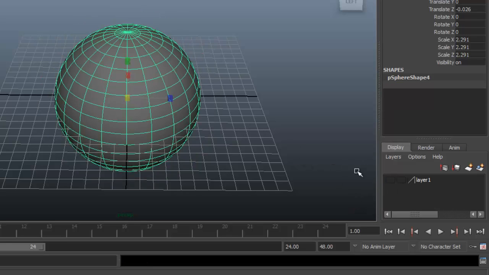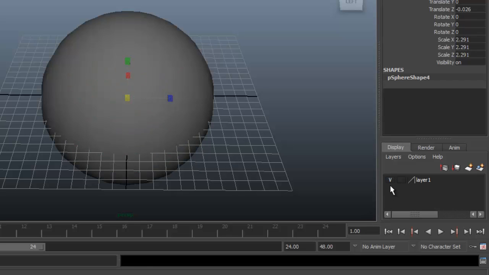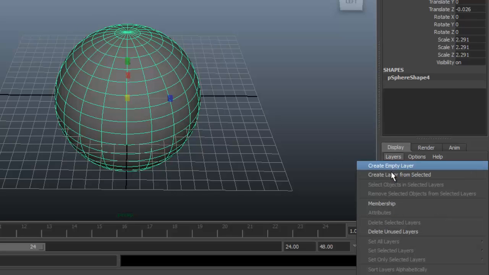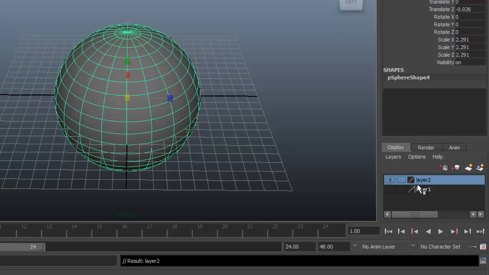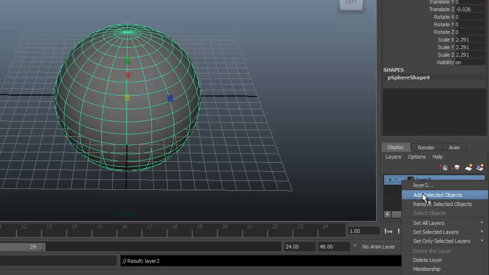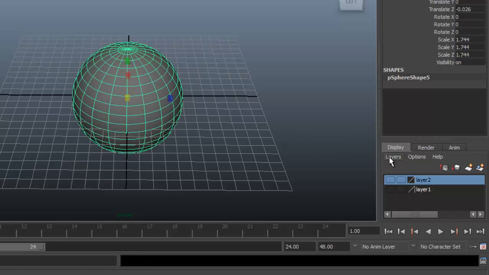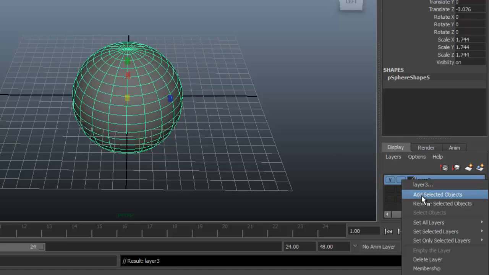Let's do this for the other two things. I can select the object, go to layers and create empty layer, and making sure I've got that layer selected, right click, add selected objects. There we go. And the third one, let's do exactly the same thing. Layers, create an empty layer, right click, add selected objects.